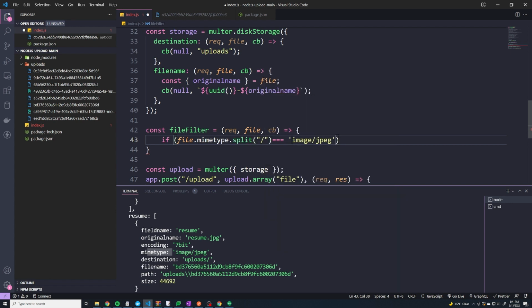So what that's going to look like is an array that says image, I mean, technically it'll be in quotes, and then you'll have jpeg. Okay. So we just want to grab the first item in that array. And so I'll do 0. And if that equals just image, that means it is of the proper type.